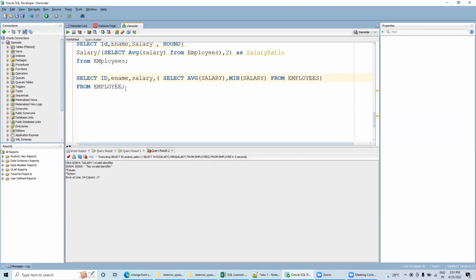One second, from employees. Oh, okay, this is employees. Whenever I'm going wrong with the employees table, just remind me. So select average of salary, minimum salary. I'm trying to get both of these, but you will not be able to get it because it will throw an error like too many values. Why? Always remember, this subquery returns a single column.